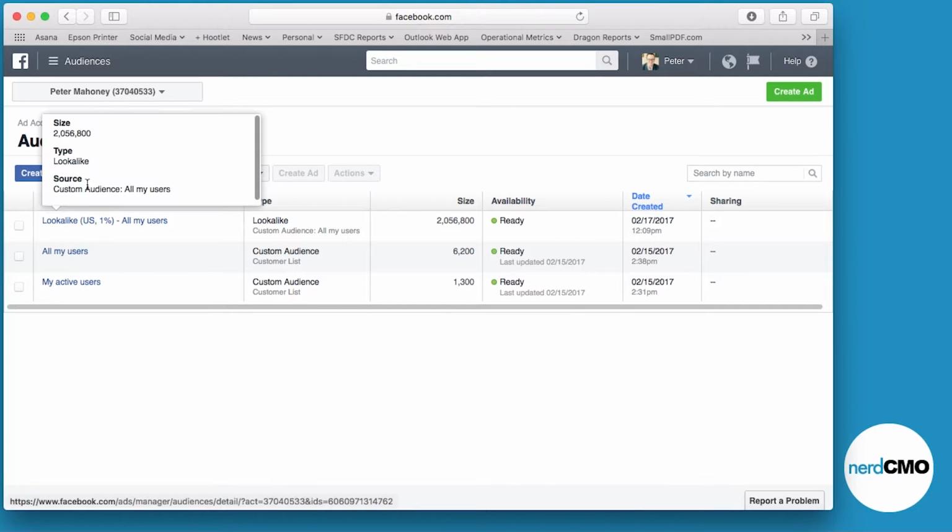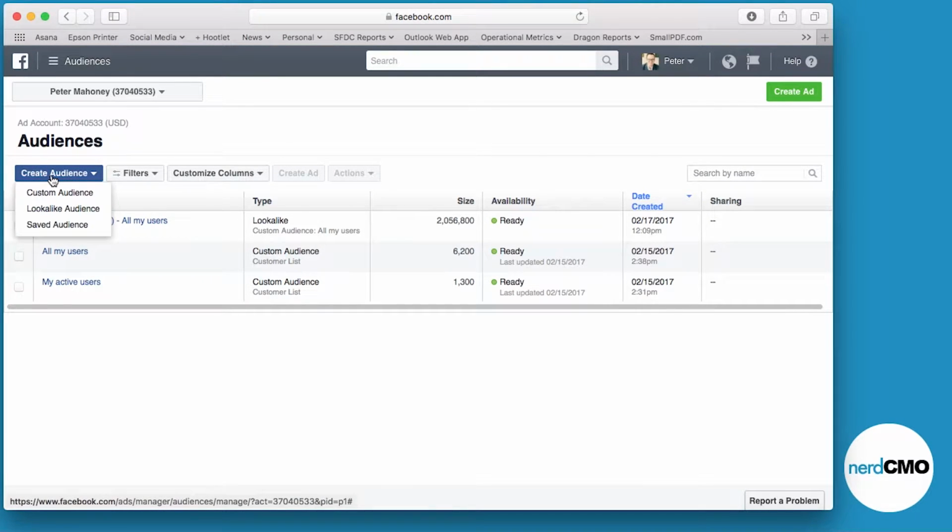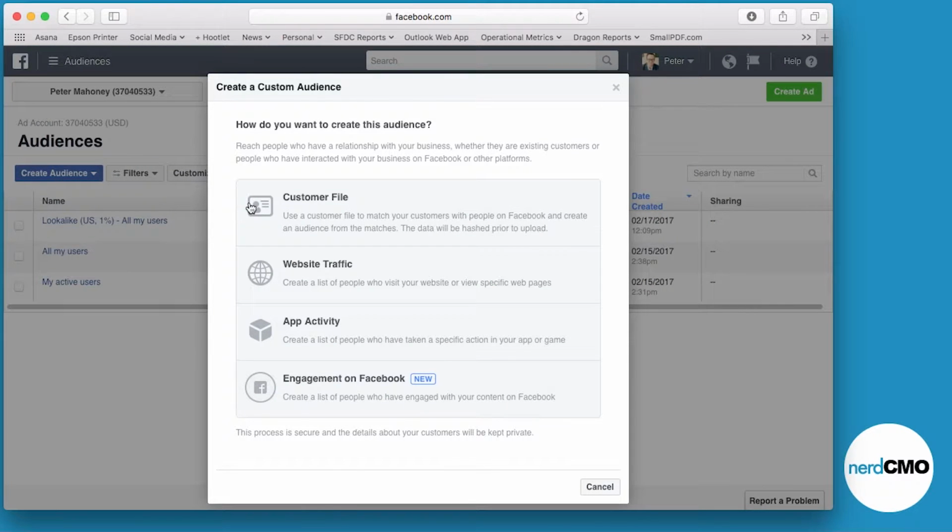So to create a custom audience, I simply go to Create Audiences, and I want to start with a custom audience, and I'll show you how this works. There are a few different options here. I can use a file of my customer data, and that's what I'm going to use in this example. Or I can use some website traffic if I've instrumented my website with a pixel. We can go into that at a different time. App activity and engagement on Facebook and the Facebook page.